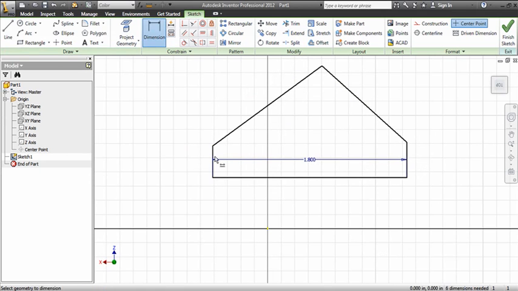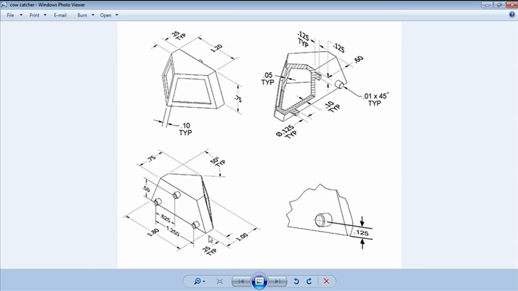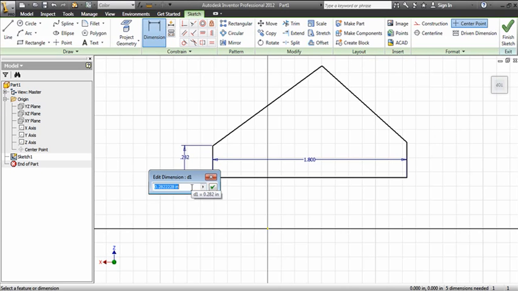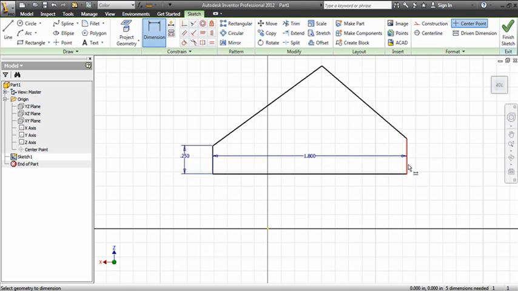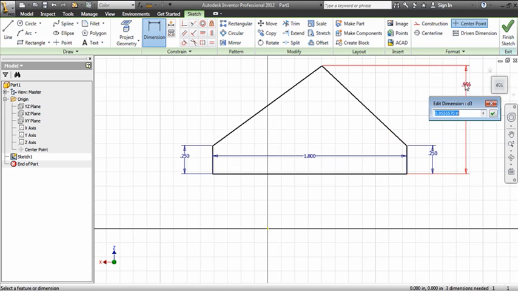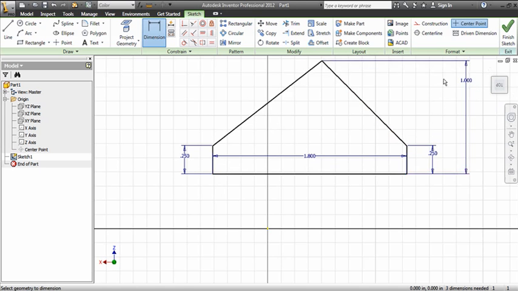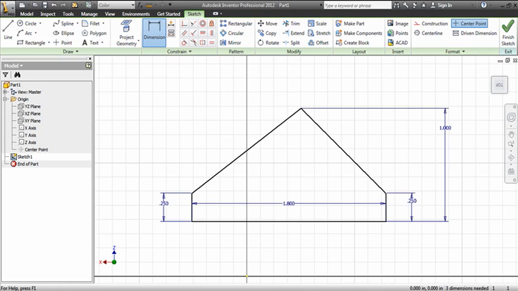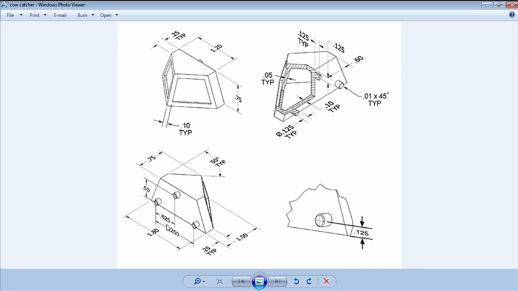So I'm going to hit dimension, and I'm going to dimension this line right here to 0.25 because in my picture it's 0.25 for this line and the other side line. This side is going to be also 0.25. The distance from the base to the top is 1.